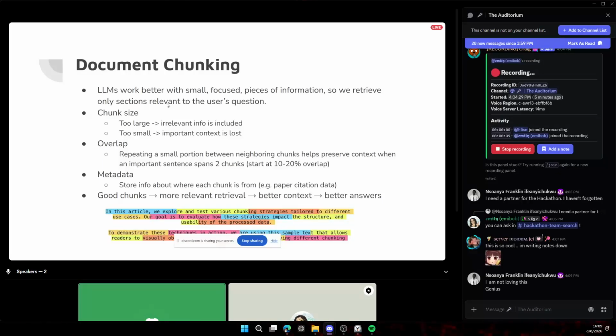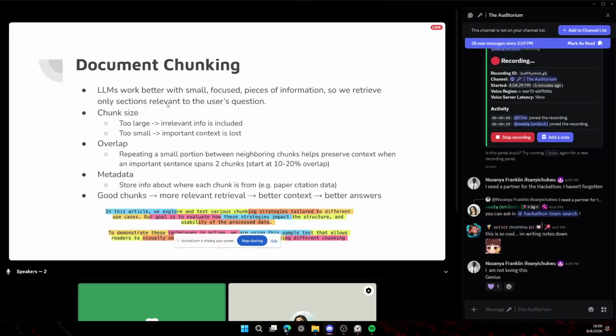We also want to store the metadata for each of these chunks. So in our source of truth, or the source that we want to add into this database, something for us might be the paper citation data from PubMed: the author, the title, the publication. So in short, good chunks means we get more relevant retrieval, which means we have better context to put into our prompt to the LLM, which will result in better answers.